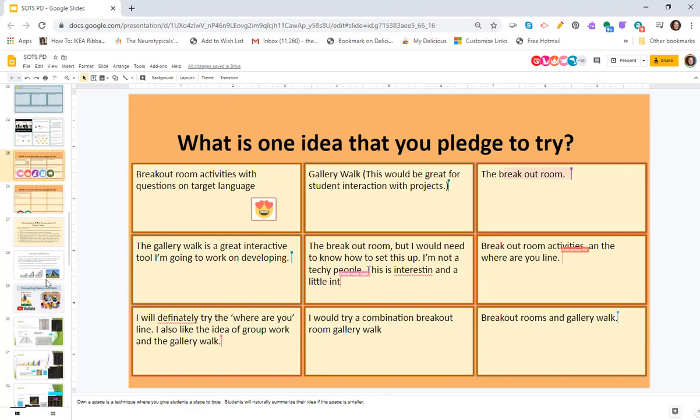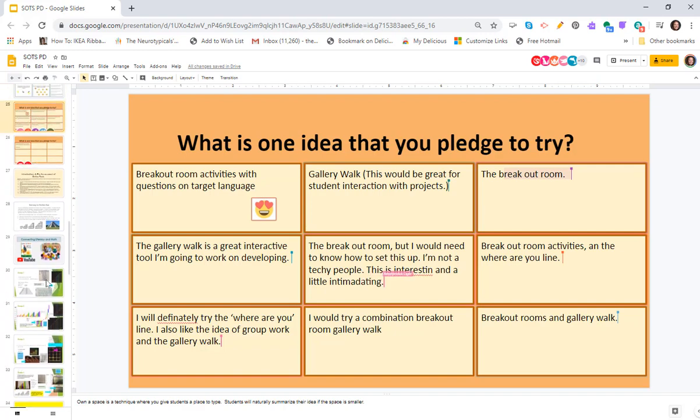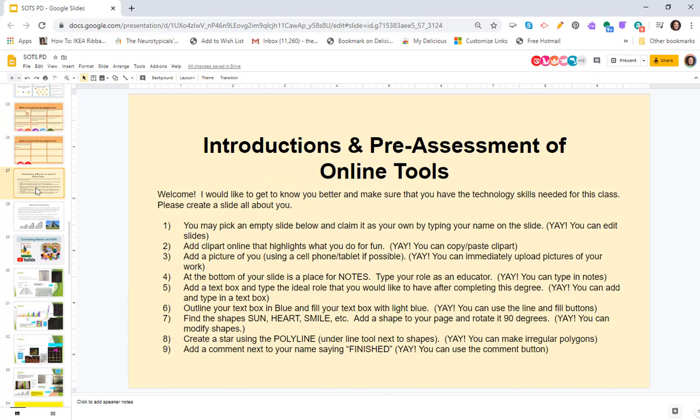All right, I'm going to sum up the rest of these slides here and move down to that virtual parking lot. On slide 27 is the introduction and pre-assessment of online tools. Today, I fully immersed you in this PD. I didn't have a lot of teaching you the tools, but this is a slide that I use on day one of all my classes. And what I'm doing here is not teaching the tools. I'm looking to see which students already know the tools.